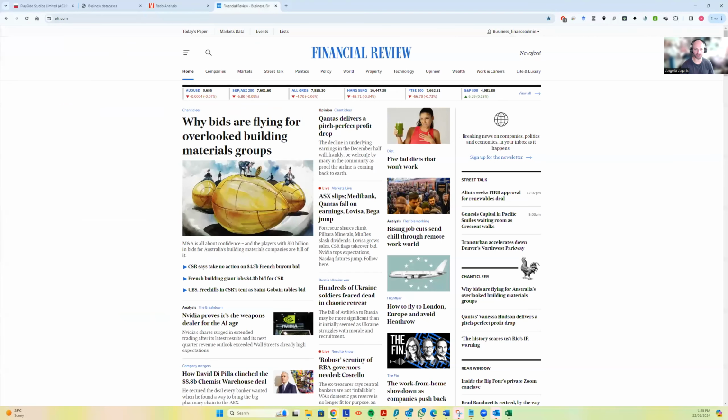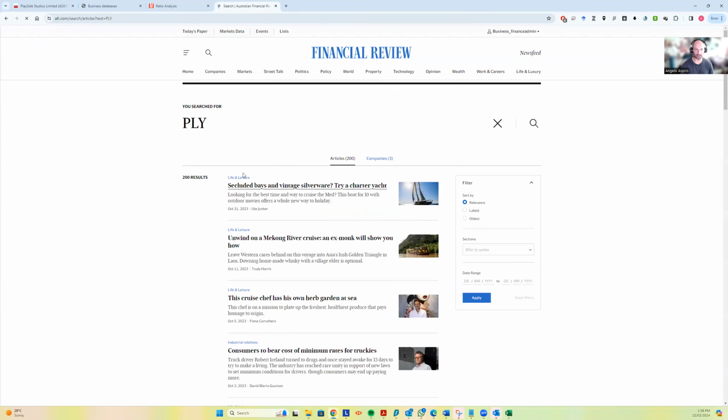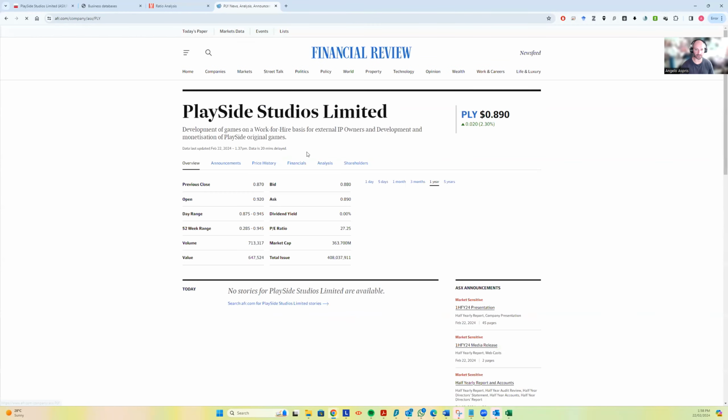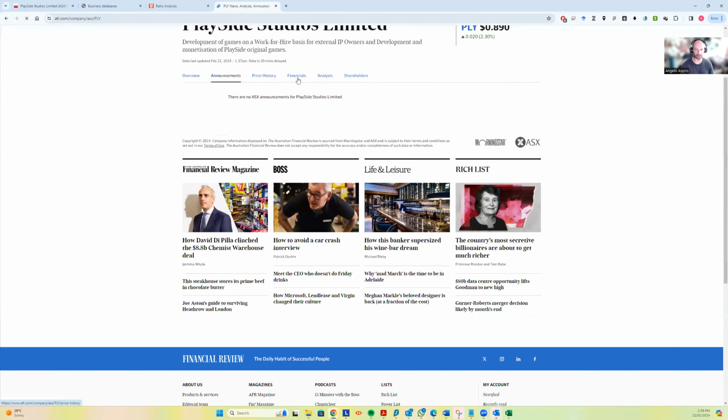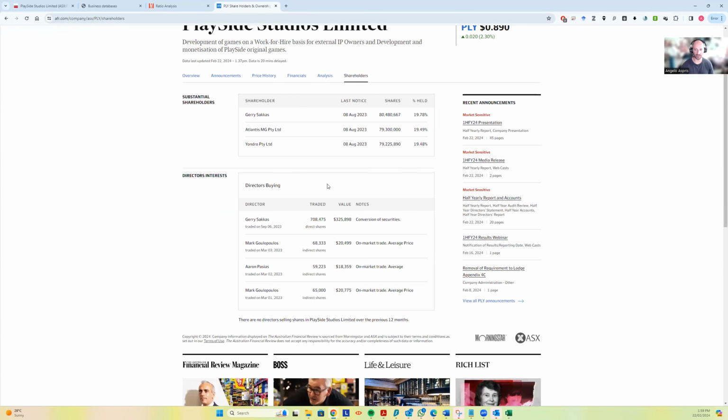Okay, final source is Financial Review. This is probably the worst of the options, but again, if I click on search, type in PLY, you can see it's sort of located the range of articles, but also the company PlaySide Studios. Once I click on PlaySide Studios, I can navigate through price history, financials, analysis, and shareholders. So all sorts of interesting information that might be useful for your model and for your valuation.